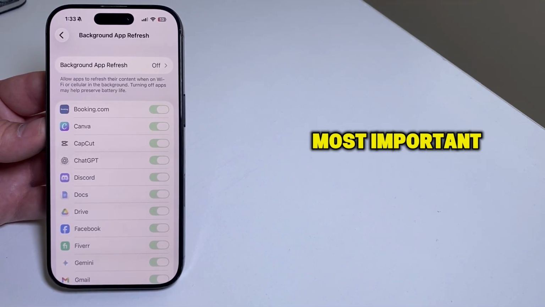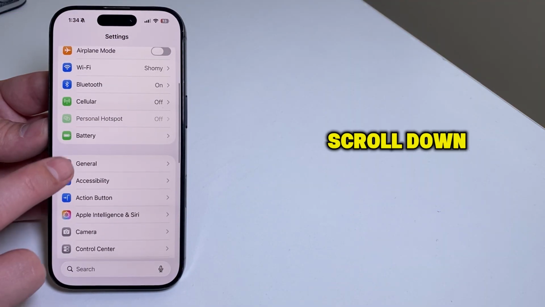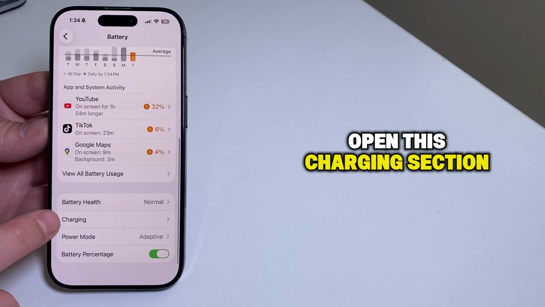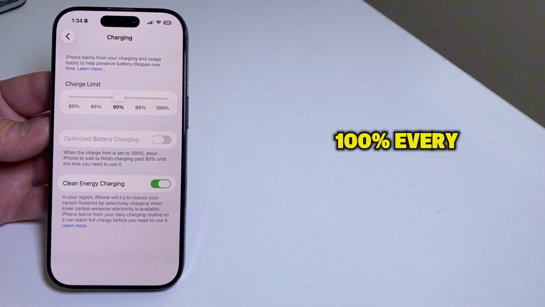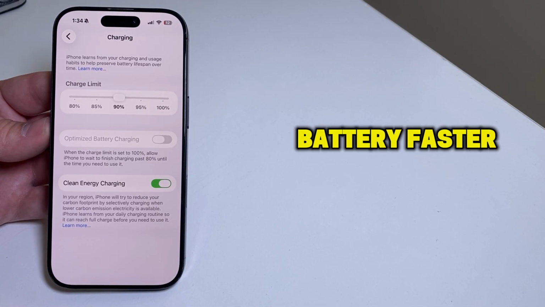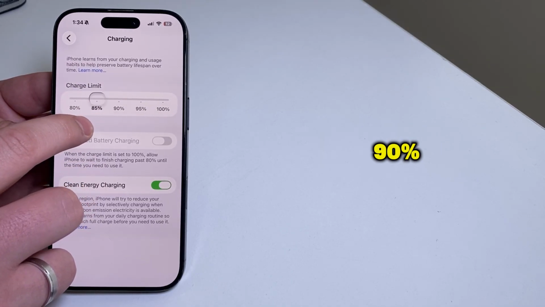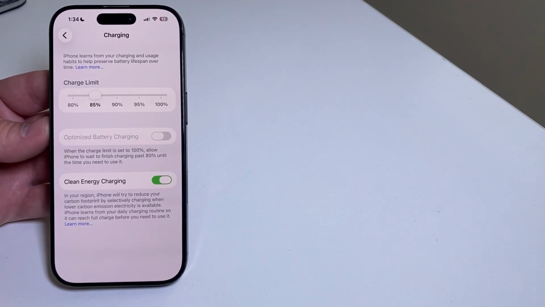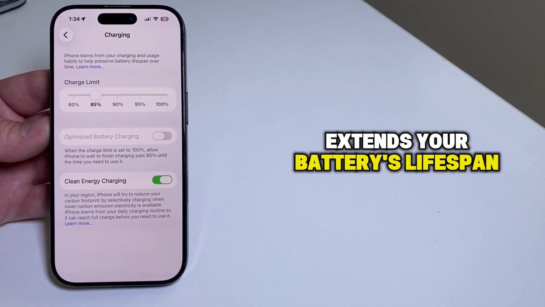Now let's check the most important battery setting Apple added. Go back to the main settings page, scroll down to Battery, then tap on Battery Health and Charging. Open this Charging section, which should be right under the Battery Health button. When you charge to 100% every night, it wears down your battery faster over time. Tap on Charge Limit and set it to 90%. Your phone will only charge to 90% and then stop. The difference between 90% and 100% is only a few hours, but limiting to 90% extends your battery's lifespan by months or even years.